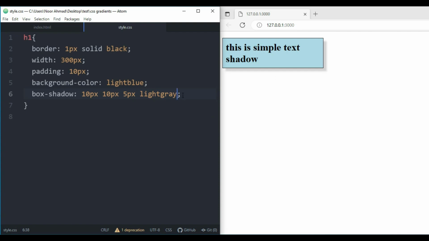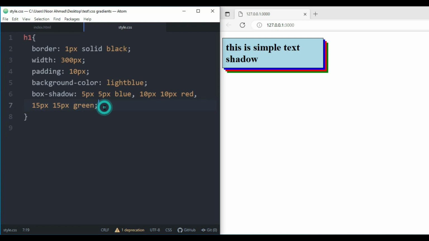And for an element, you can also add multiple shadows. Now let's add multiple shadows. So 5 pixels by 5 pixels, the color will be blue, and let's separate this with a comma. 10 pixels by 10 pixels, which will be red. Let's separate this with a comma again, and 50 pixels by 50 pixels will be green. Save this and let's refresh. As you can see, you can add more than one shadow by following this method.